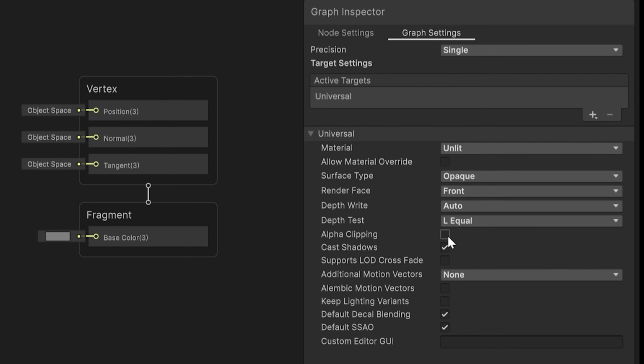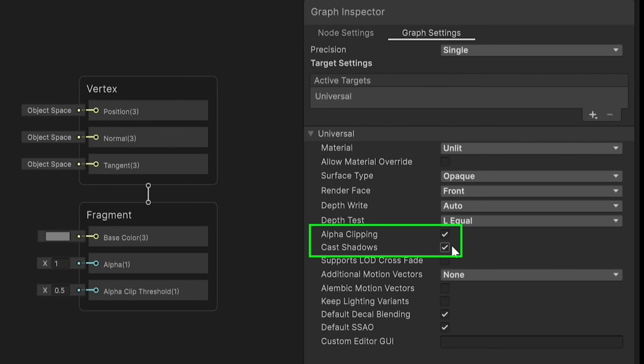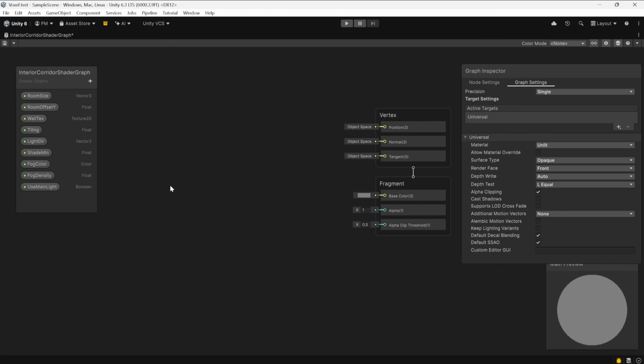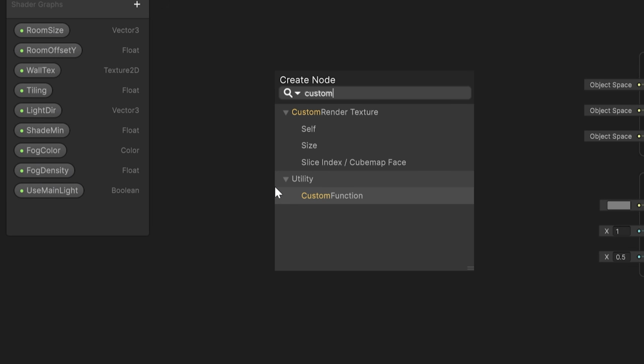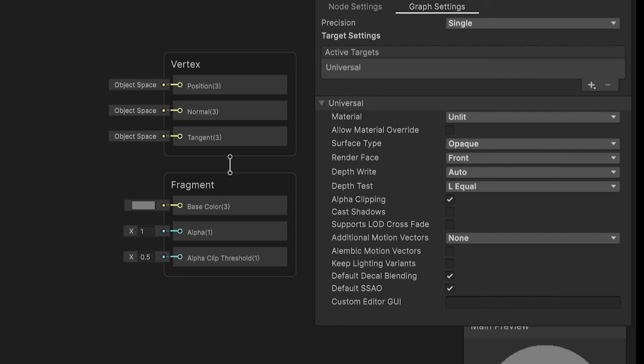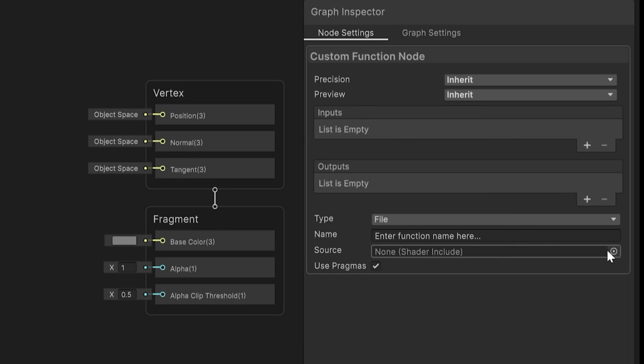In the graph settings, make sure to check alpha clipping, which is important for fake tubes later, and uncheck cast shadow since it might give away our quad. To use our HLSL file, press spacebar and add a custom function. In the node settings, set source as our HLSL file.